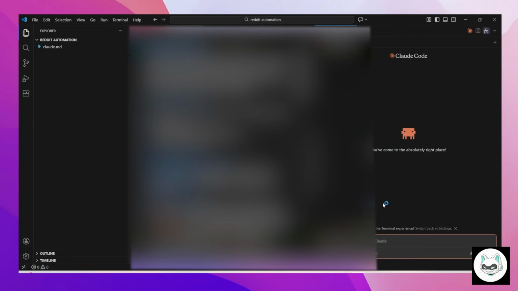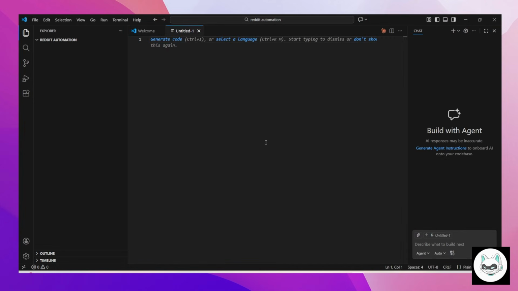When you click on it, the Claude Code chat opens on the right side. This is where we will paste our prompts and communicate with Claude Code to build our automation. Now we have the workspace set up, but we still need to create the guide, the system instruction that tells Claude Code how to behave. So I will press Ctrl N to make a new file.